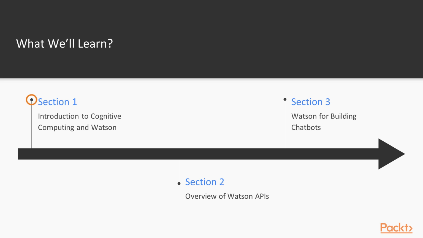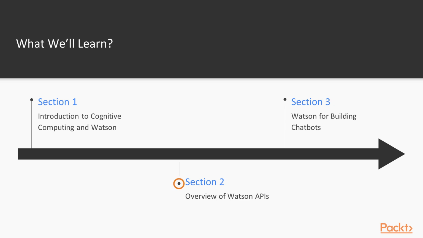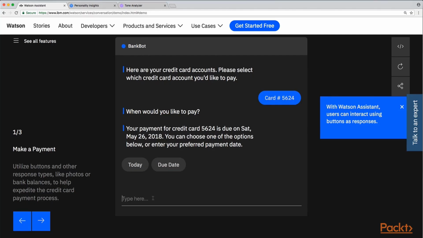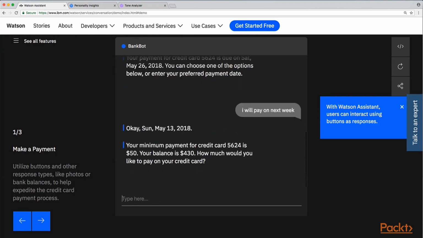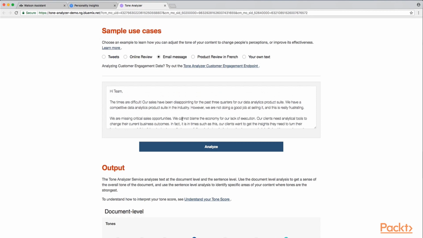In the first section, we will have an introduction to the cognitive computing and learn about the history of Watson, from the Jeopardy times to the new capabilities that are available in the cloud. In section 2, we will have an overview of all the Watson capabilities that are exposed as REST APIs that you can use to integrate into your applications so you can have a great overall view of the capabilities that the platform can give to you.